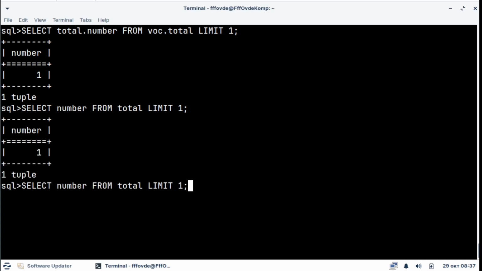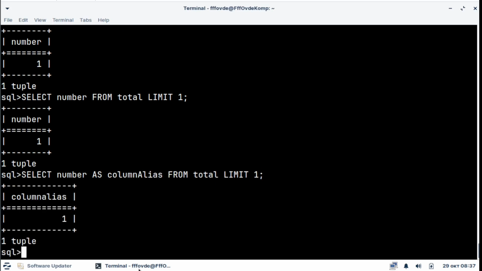We can also use aliases. For example, here for our column, we can use an alias, as column alias, and when I click enter, I would get the same result, but the name of the column would be different.